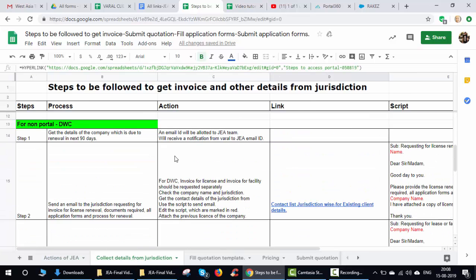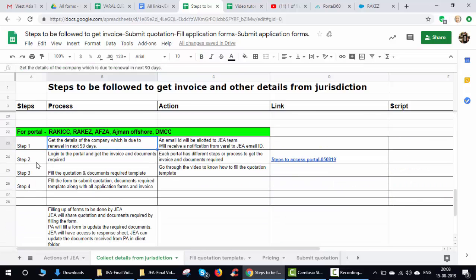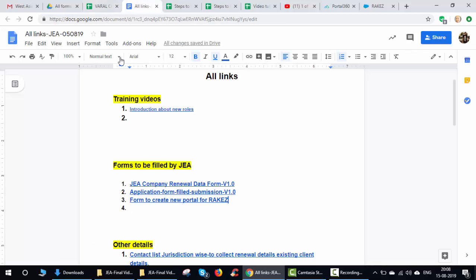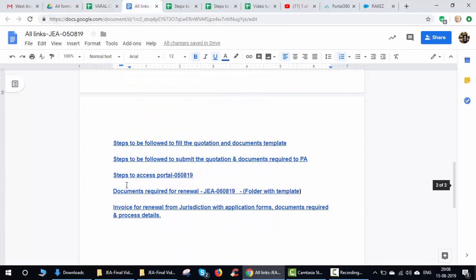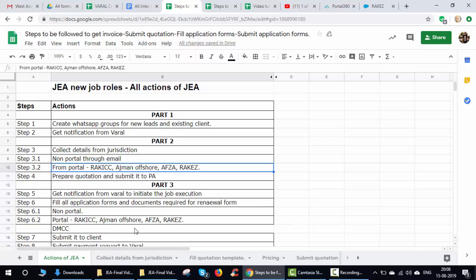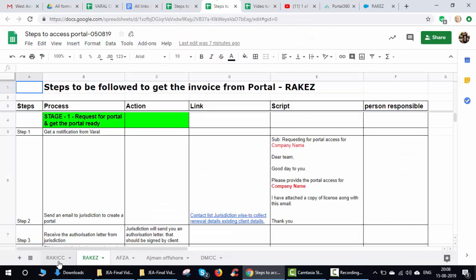So here we have already followed the step that we'll be getting a notification from Varal, and then we'll log into the portal. If you go to the stepwise instructions for accessing the portal, you can also go to all links and find it from here. Steps to access portals. When you click on this, you'll get all the portals here. Here it is RAKEZ. In RAKEZ, stage 1 is request for portal and get the portal ready.